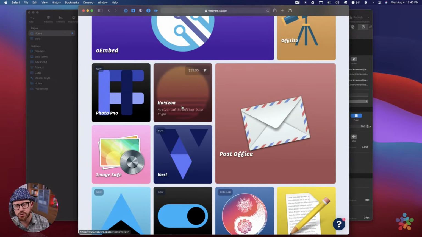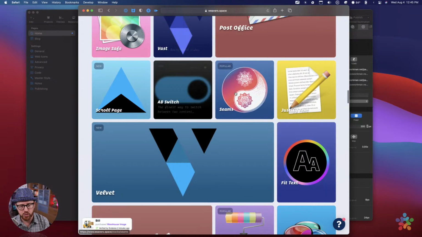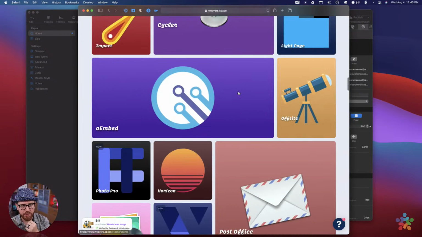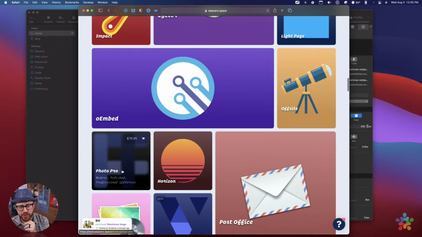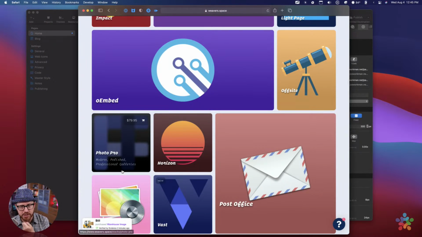Horizon, man, you can do some really cool stuff with Horizon. I was helping someone yesterday create a mobile layout with horizontal scrolling and a gallery. Man, Horizon was the perfect UI on mobile because you don't want to take up tons of space, but you can still access the content by scrolling horizontally. I think Horizon is great, especially on mobile layouts. Okay, it's really cool. Seams is a fun one. Obviously, Photo Pro is a great one to get. Probably one of the best gallery stacks out there.